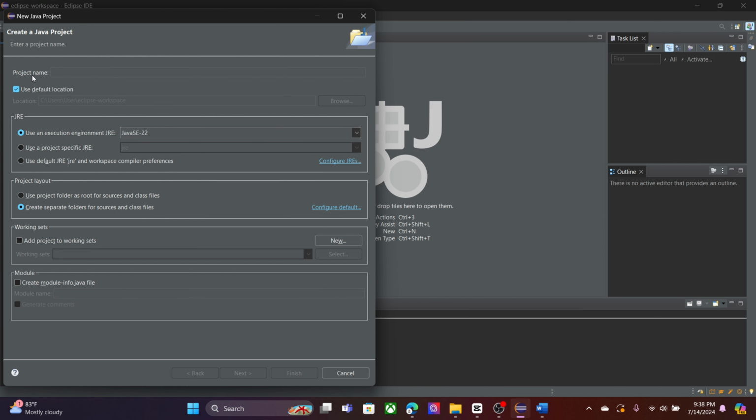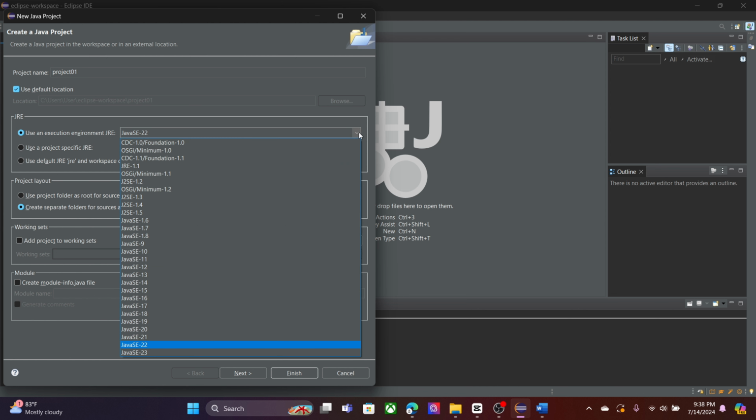In the Java project wizard, give your project a unique name. I will name it Project 01. Leave the location as default. Next, set your current JDK. I am using JDK 22.